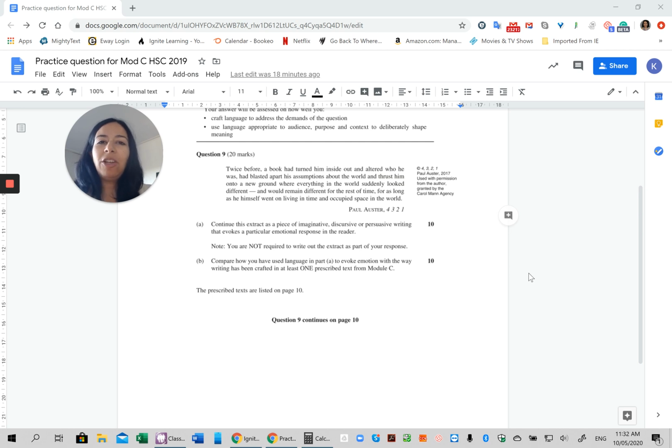So like you would do in section 1 of the common module where you're deconstructing a comprehension task, that's exactly what you need to do here. You need to have a look at what techniques are used, and really what's the idea behind the actual stimulus.